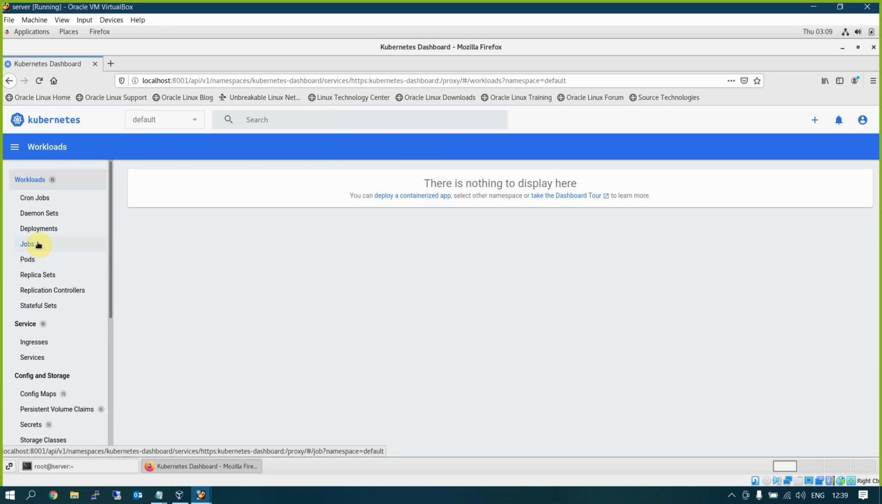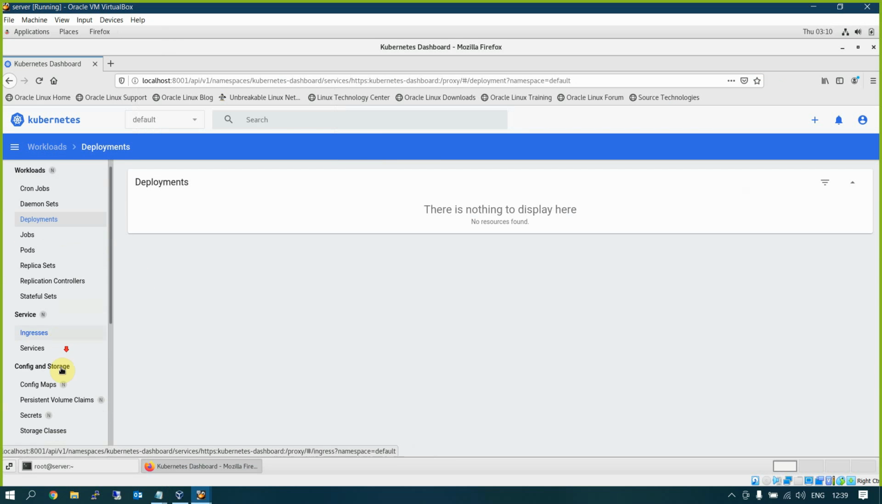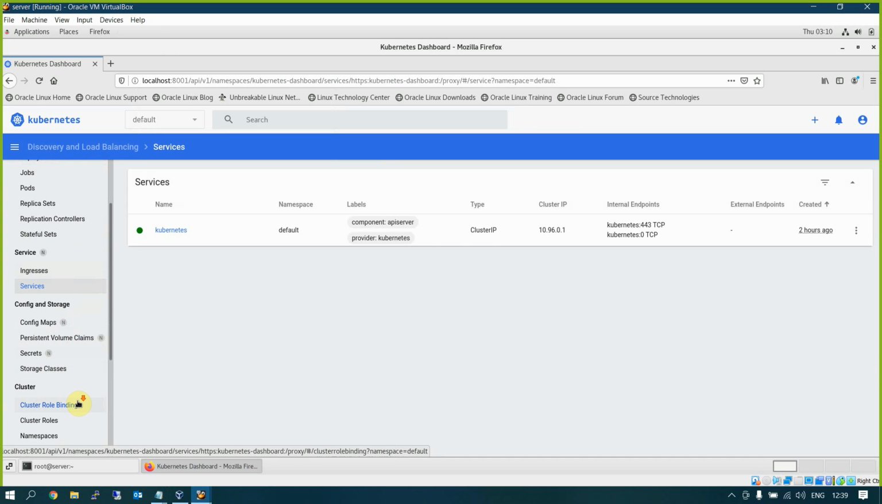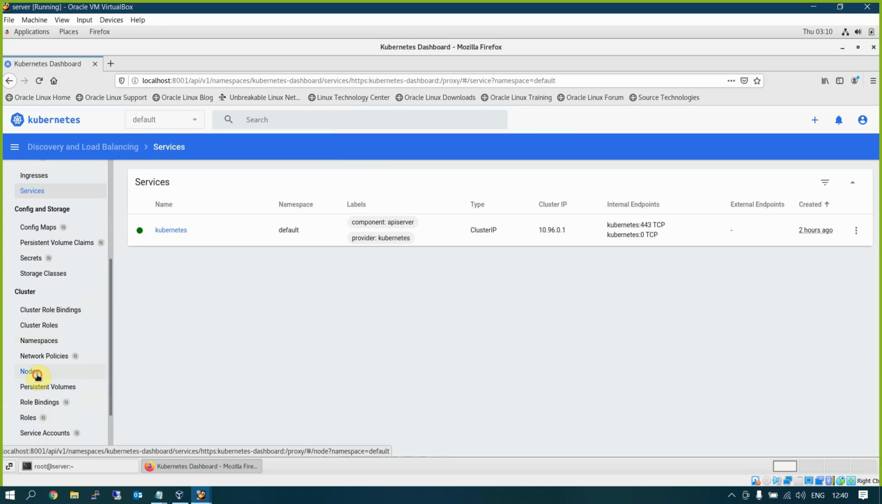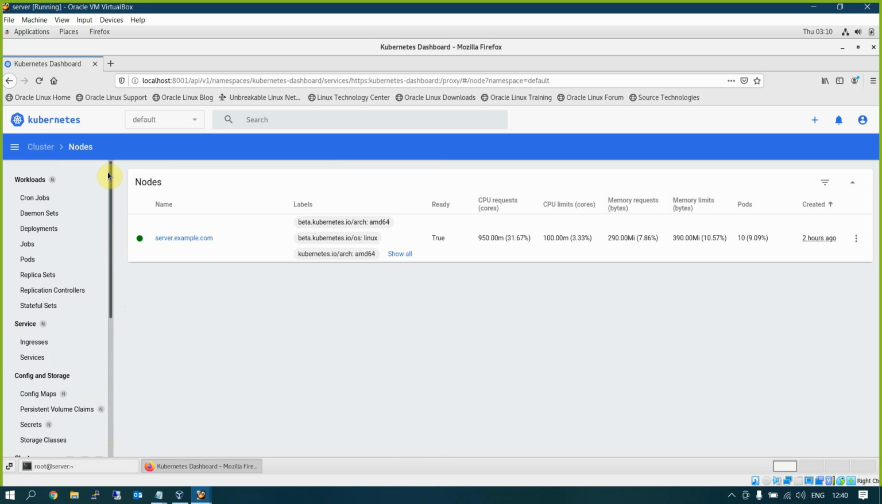Right now there are no jobs, no pods, no deployments, no services, nothing. However, you can see the nodes, only one node is available, that is your server.example.com. This gives you a visual way of managing your Kubernetes. You will see everything here. We will be working on this after we add other nodes and we deploy some applications also.